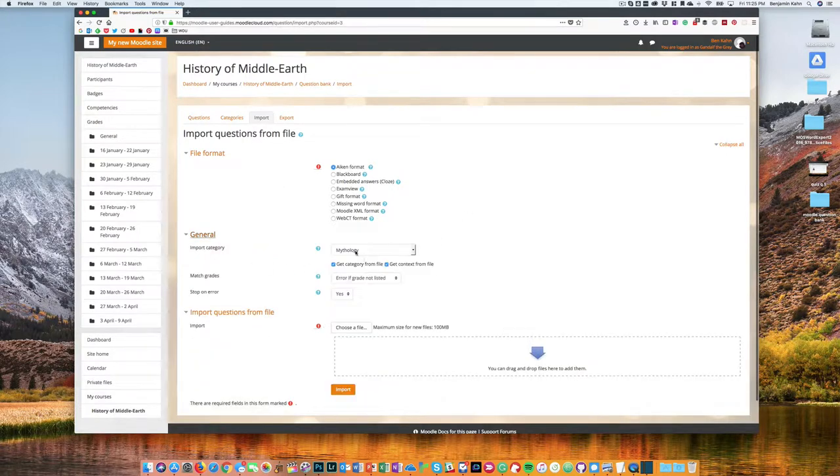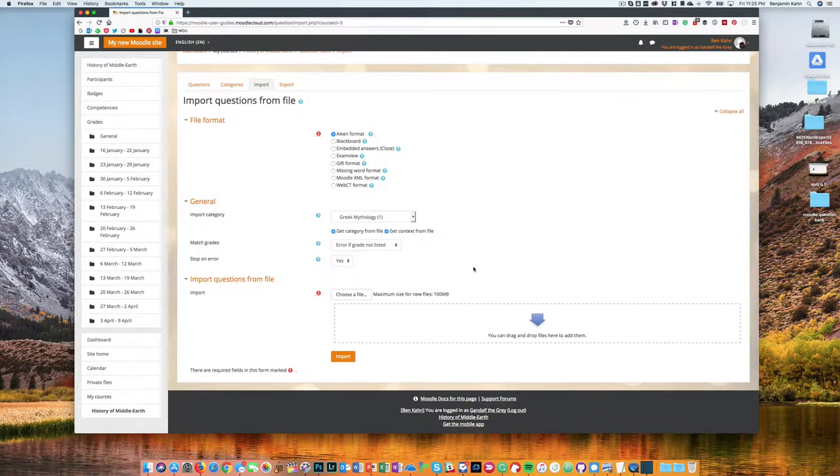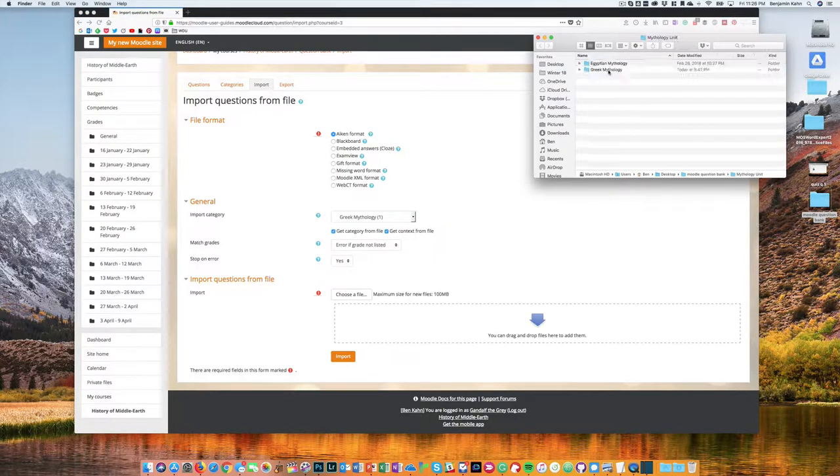Then also want to make sure to select the category or subcategory in my question bank that I want to import these questions into. So if you haven't created categories yet, make sure to do that first. I then just want to grab my file, and I can do that either by clicking the Choose a File button to bring up the file chooser, or I can grab it directly out of my folder and drag it in just like this.